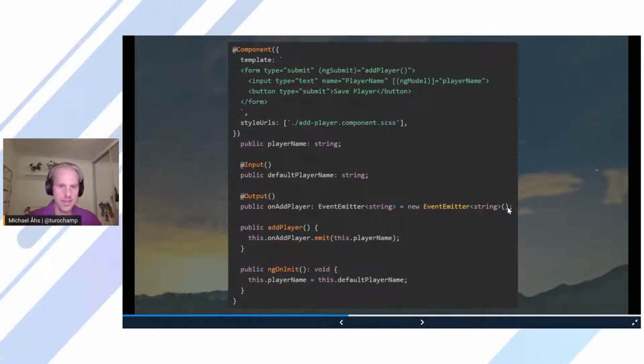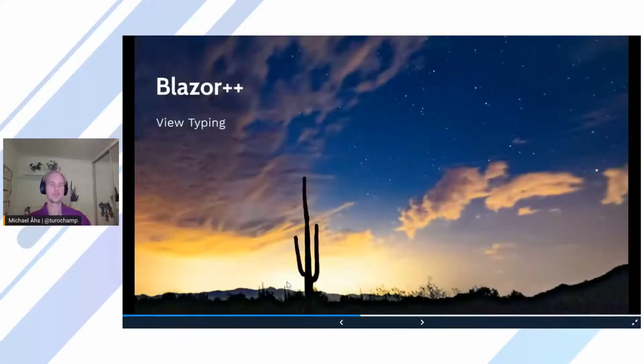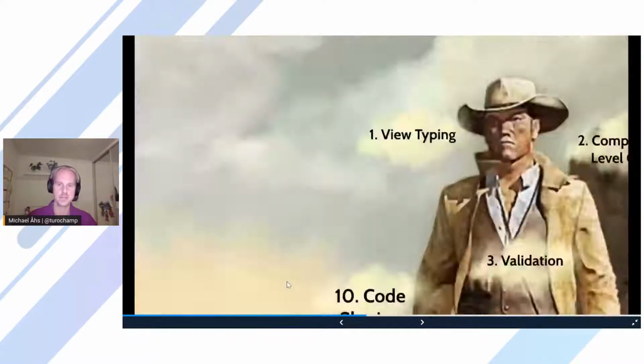Implementing the same component in Angular would be something like this, where we have the player name here in the HTML part, and the player name here in the code part. If somebody mistypes like that, there will be a runtime error, something like this. So this is the Blazor win. It's just much more friendly for the developer in this case.